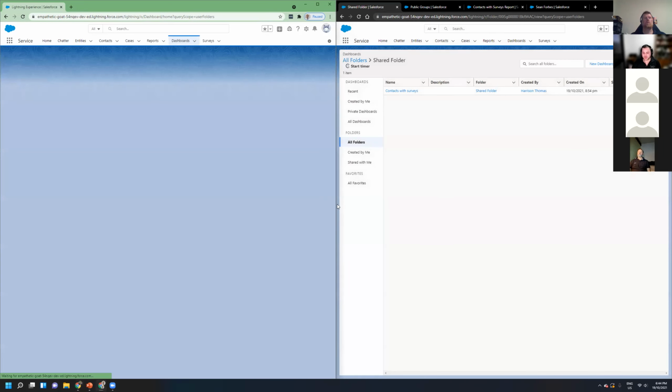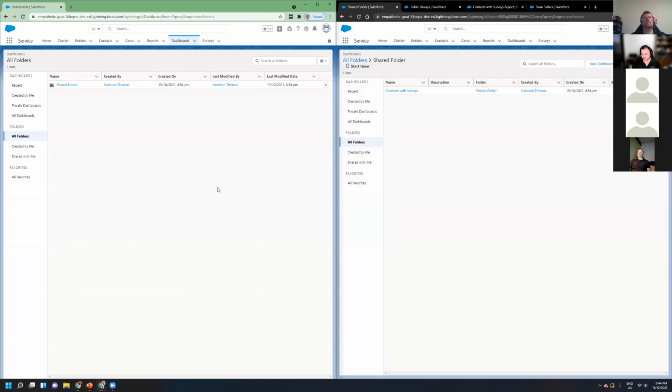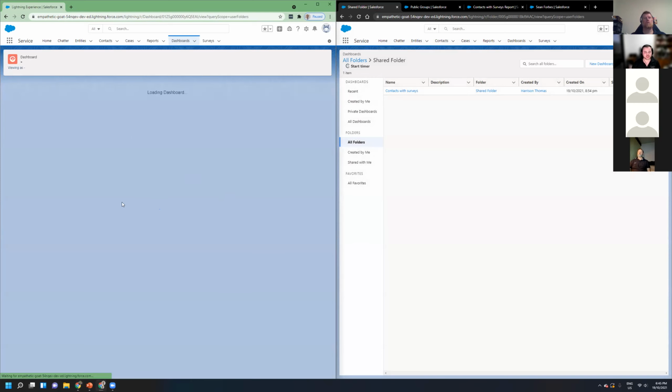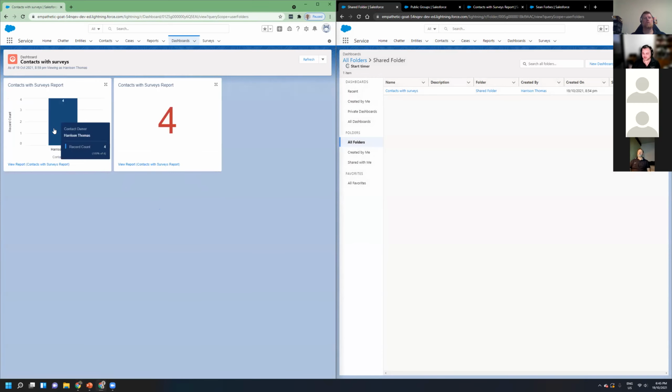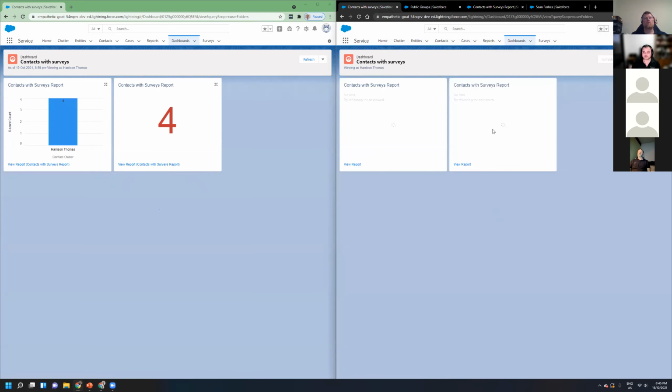If you noticed before, Jane couldn't see any data in the report, right? If I go to this dashboard now though, the shared folder now shows up for her, so she can see it, and then she can see the contacts with surveys. You'll notice that she does actually see data, right? So that's the same thing that I can see here. This is a unique thing with dashboards in that you can override your org sharing settings and give users access to effectively summary data that by default their sharing settings wouldn't allow them to see.